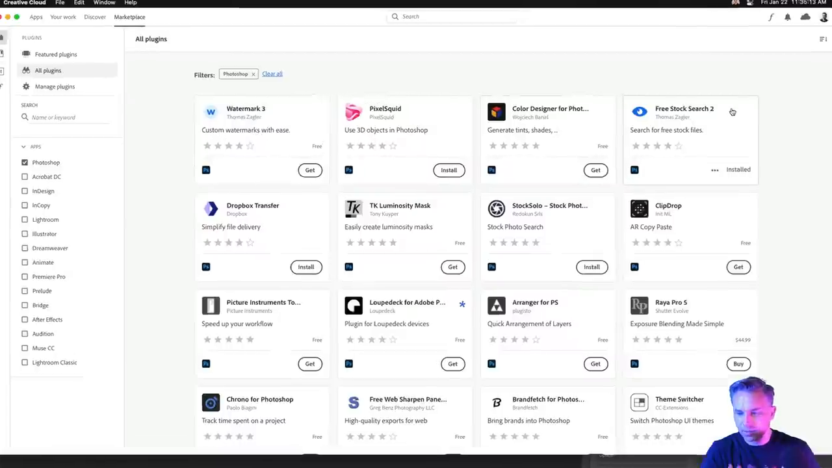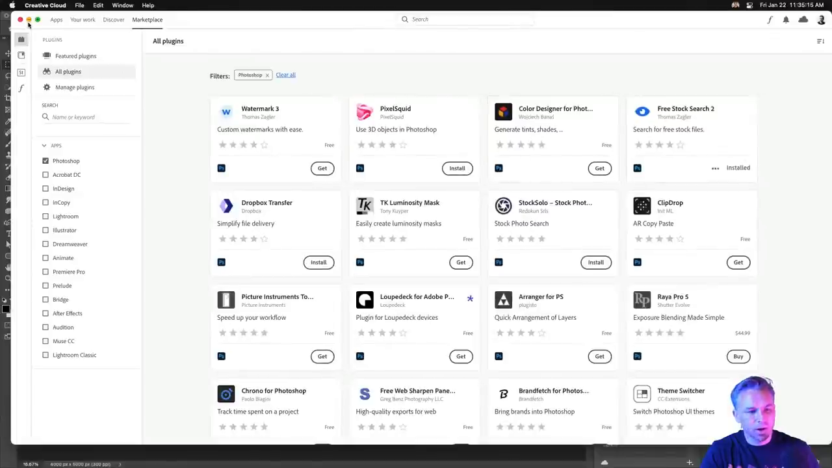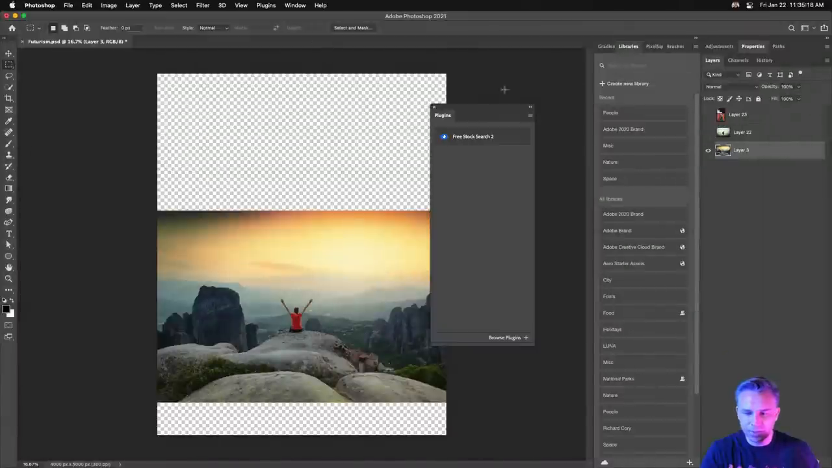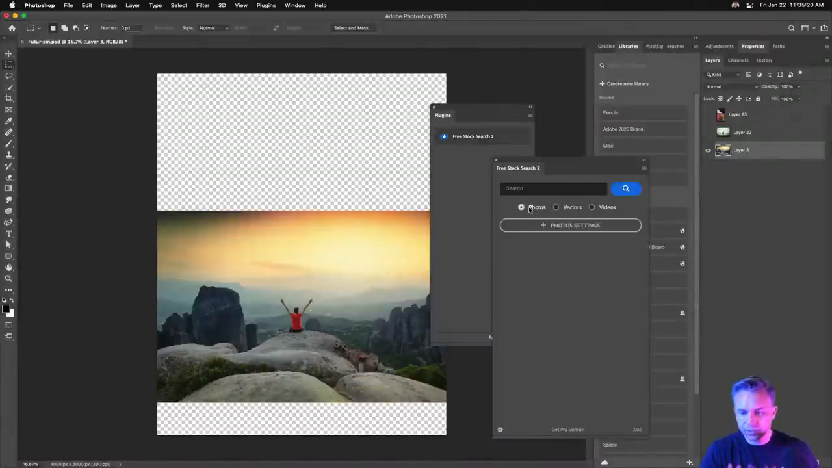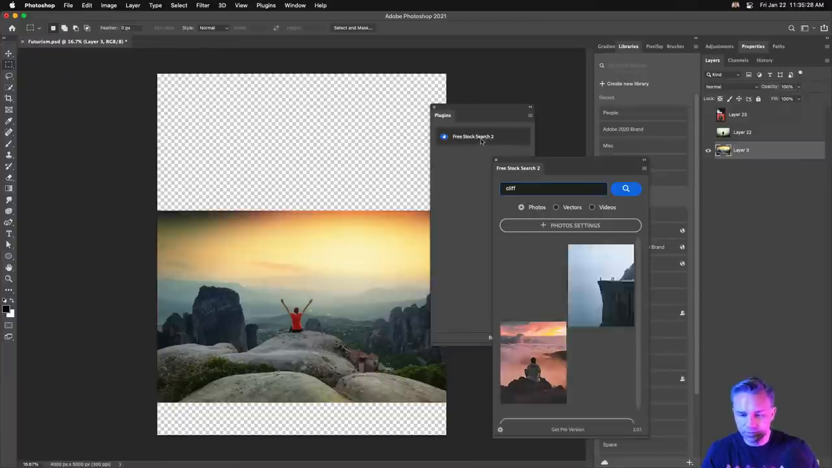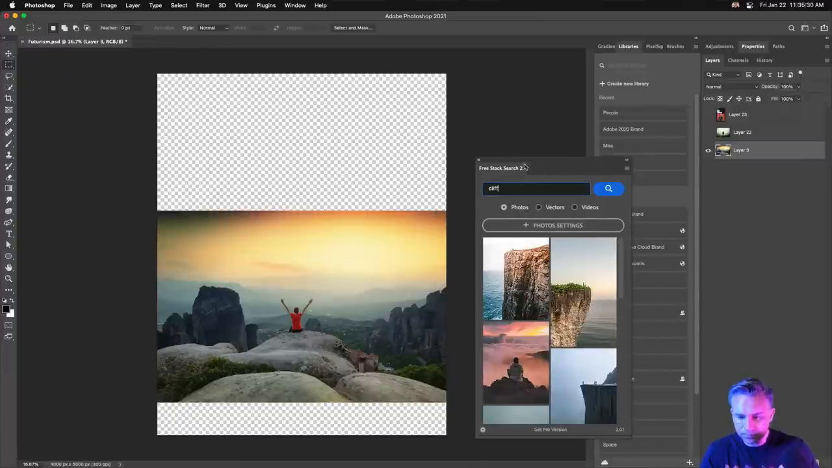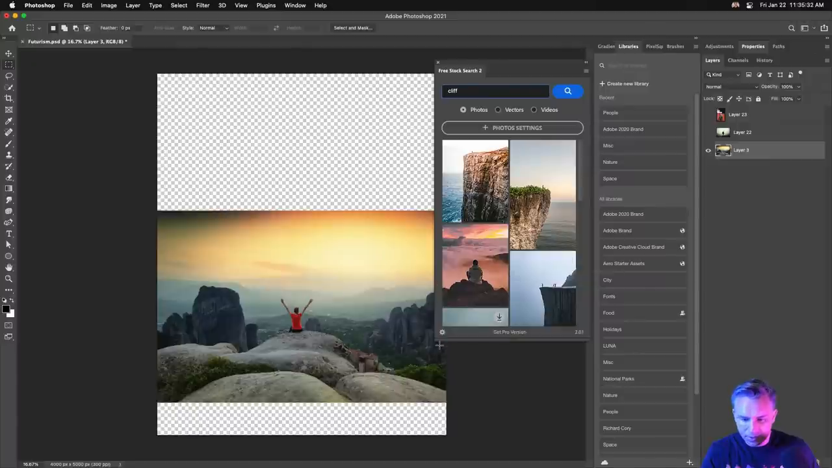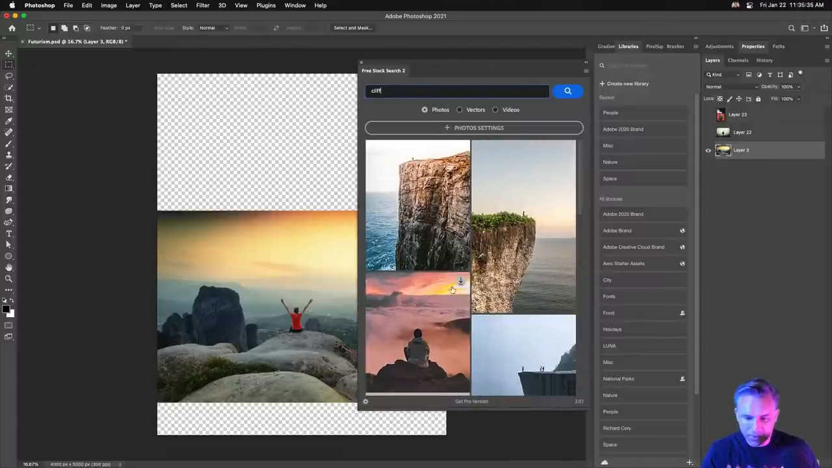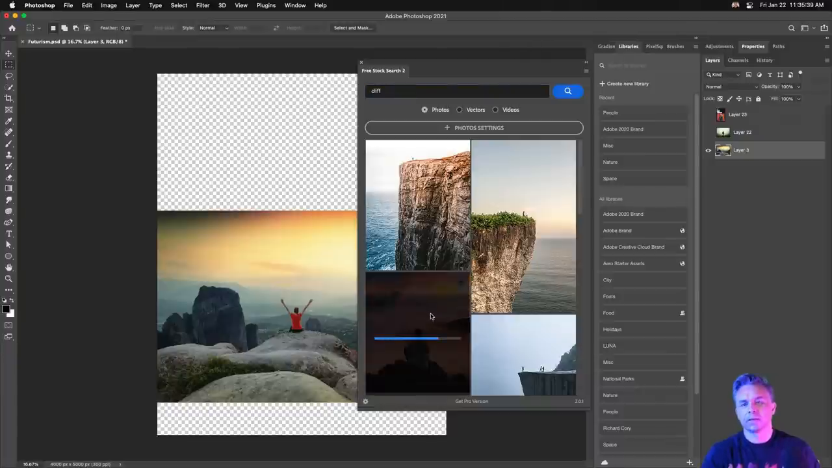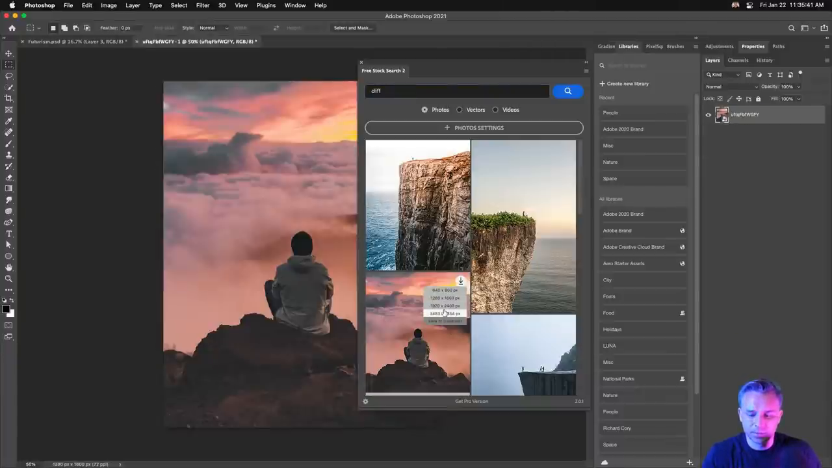I've downloaded a couple. I have Free Stock Search, so you can grab some free images. It doesn't have to cost money. Here's Free Stock Search. Let's search for cliff. And there it is, our lovely cliff that we may or may not use. Again, cool images. Let's take that and download it like I'm doing right now.